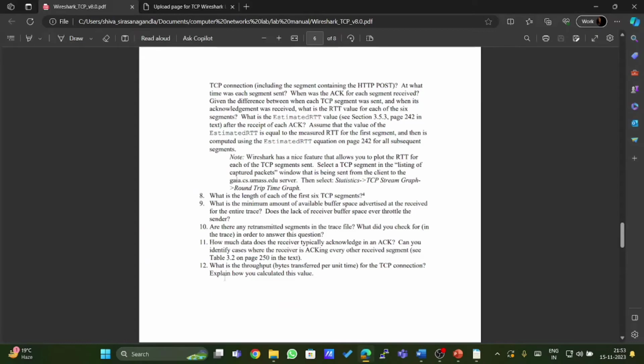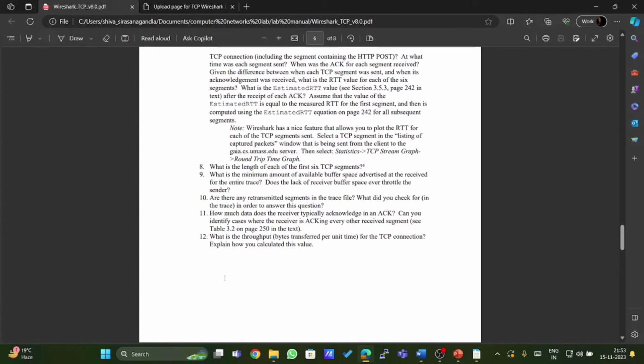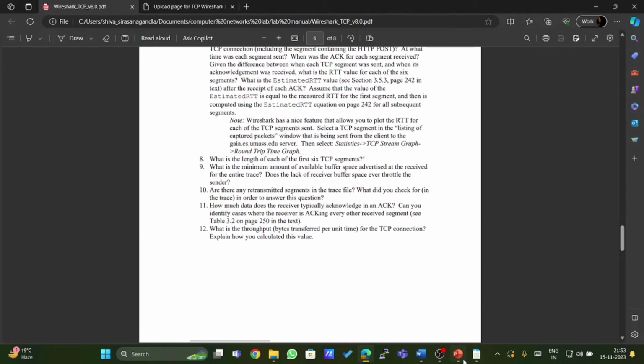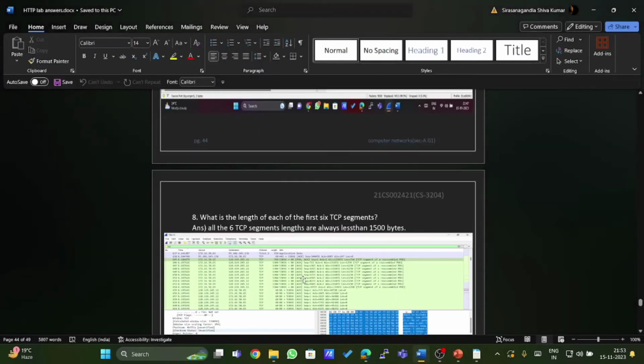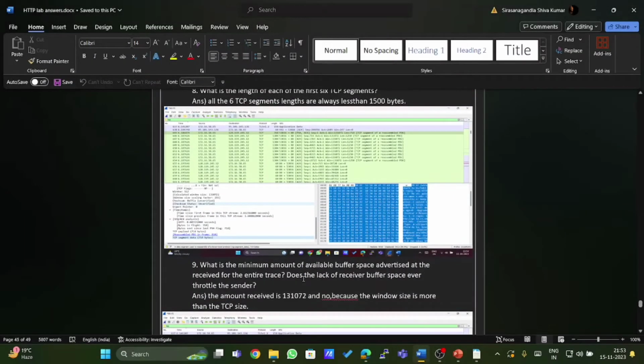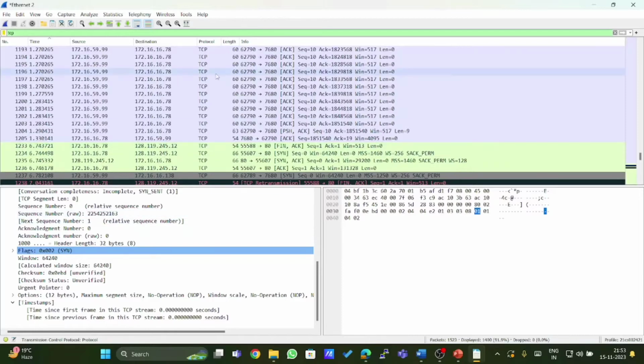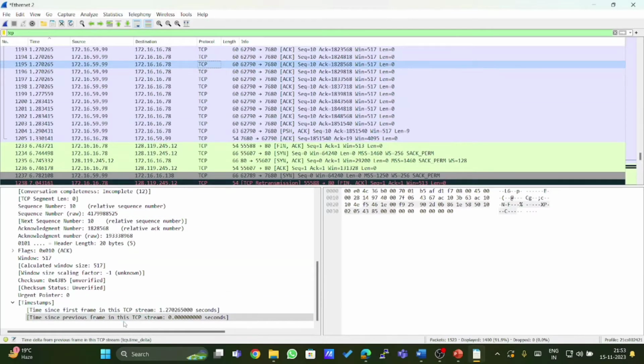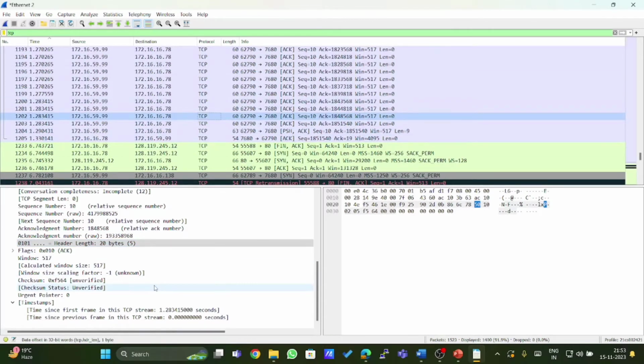So now we are going to the eighth question. Now they ask what is the length of each of the first 6 TCP segments. What I have got here is that every TCP segment is always less than 1500 bytes. If you have any doubt, you can check here. If I select this TCP segment, here you can see the bytes, 20 bytes, and here also you can see 1 byte. So every TCP segment will be less than 1500 bytes.